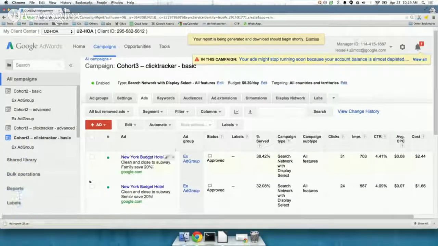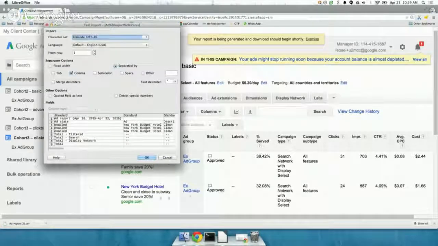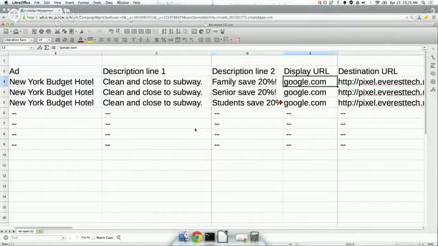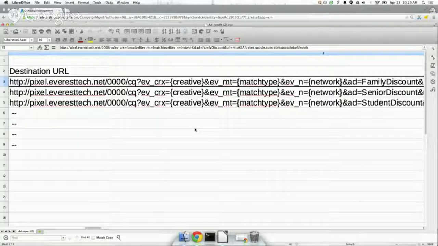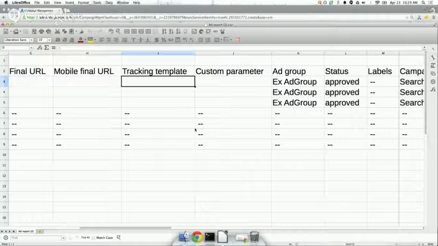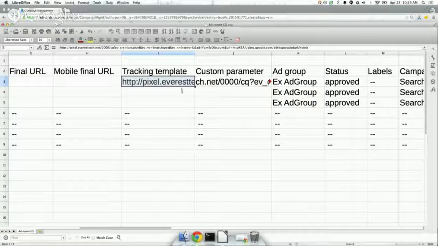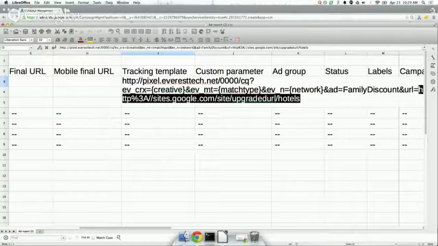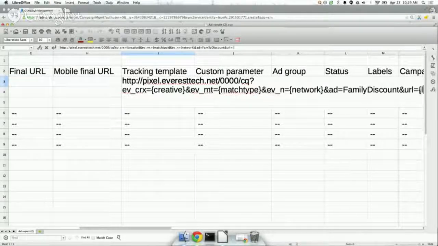And I will look at it in my favorite spreadsheet editor. So here we can see the destination URL. So we will do exactly the same thing as we did previously. We'll copy this into the tracking template, but we'll take out the landing page information part right here, and we'll replace it by help URL.